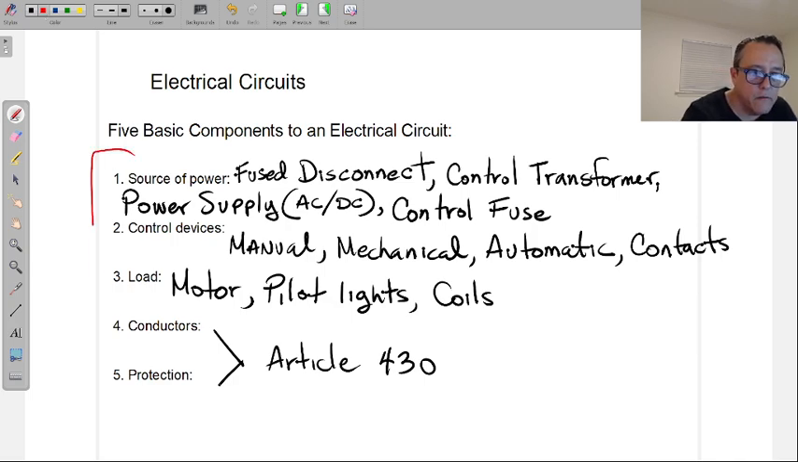So for right now, as far as questions on Exam 1, they're only going to be coming out of the first 3. Conductors and protection, don't worry. All right, as always, follow-up questions to any of that?